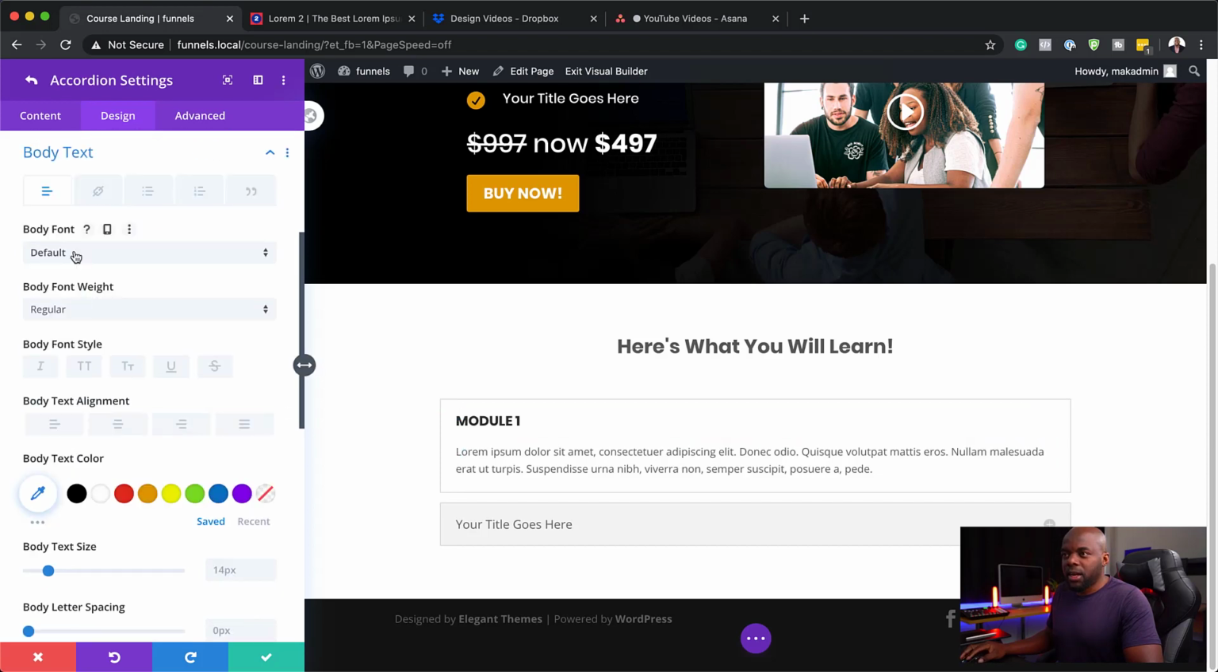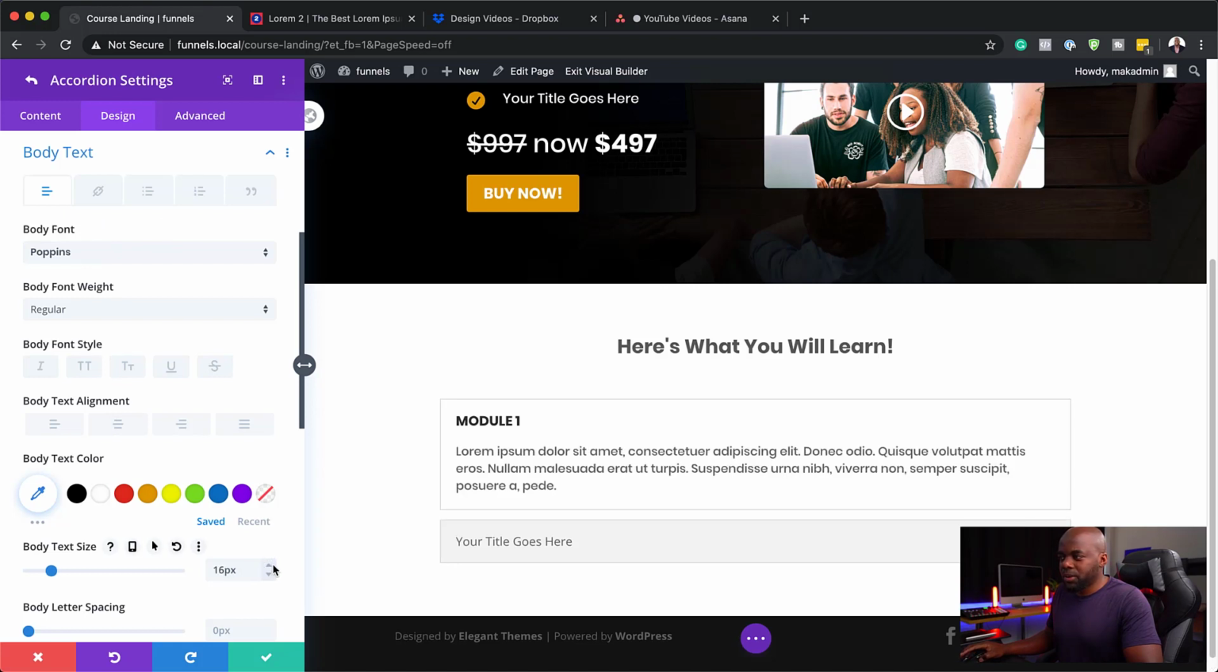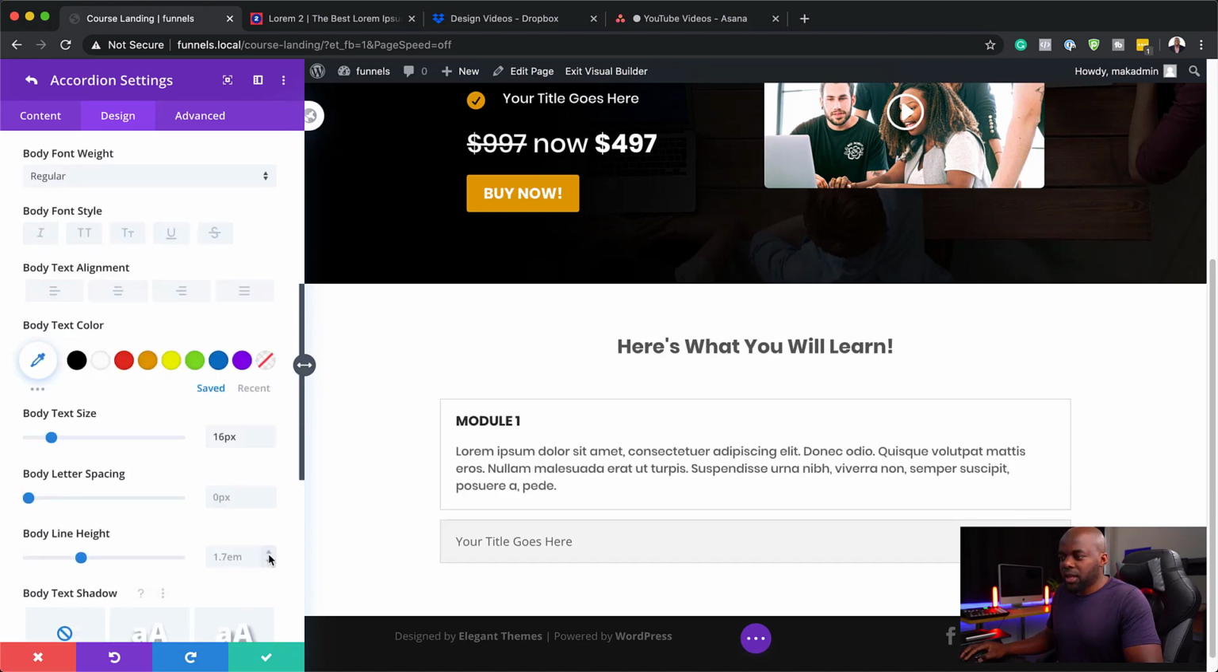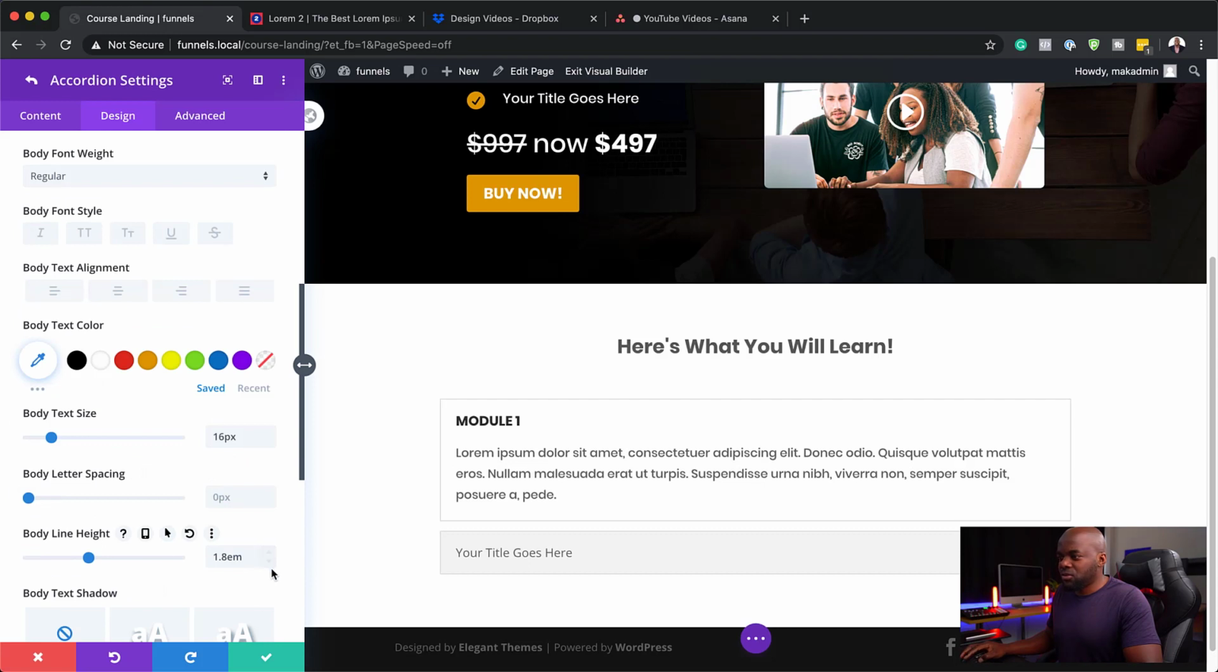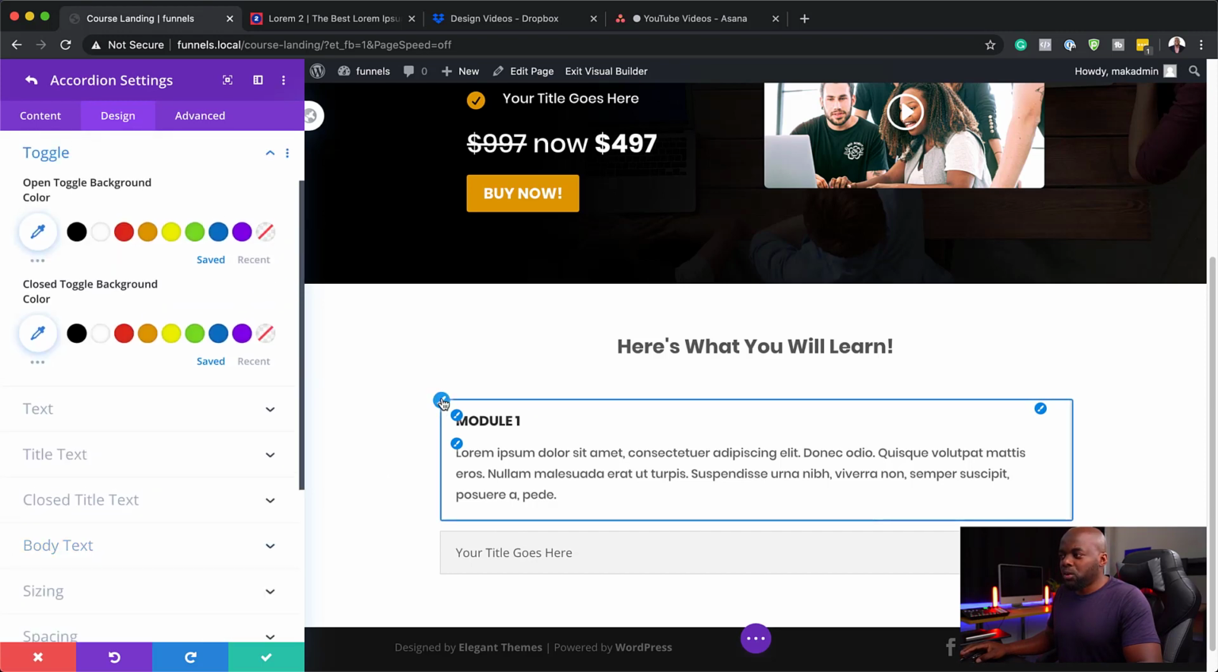So let's go in here and change our body font to Poppins, and we're going to make it slightly bigger. Let's go with 16. We're also going to add a bit of line height so it's easier to read. And I'm liking this so far. Okay, that looks great. Now let's head over here to our borders.